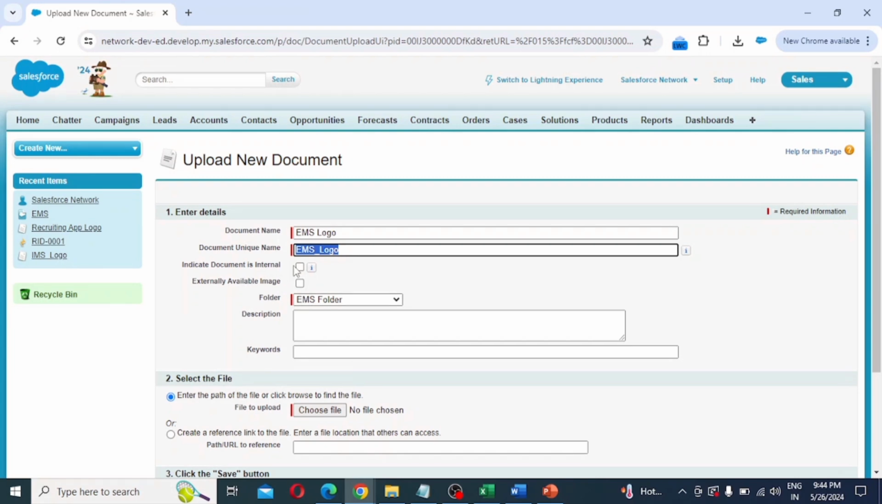Here again it's giving the option to which folder this document will be available. By default we are in the same folder. And here again it indicates whether the document is internal or externally available. If I click on this checkbox, it is available for external also. We can provide the description as well for this particular document.